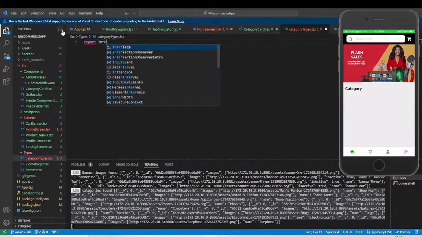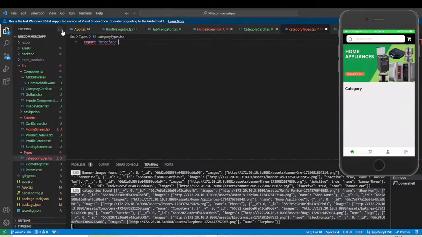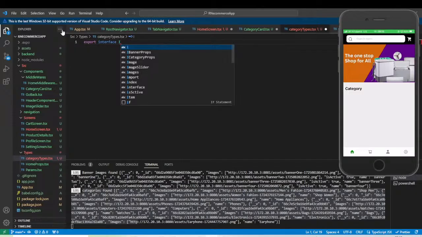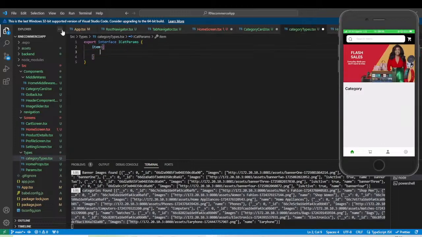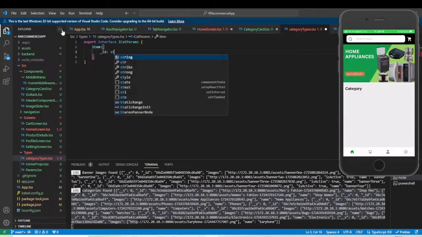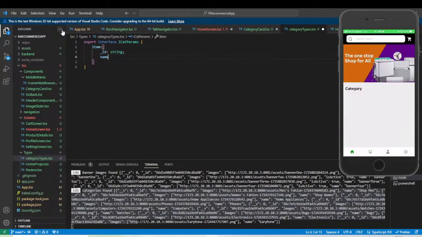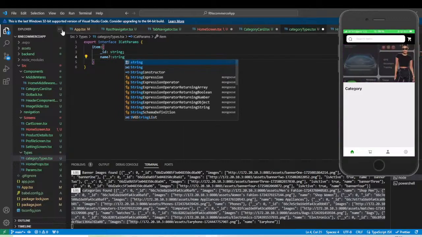So inside here, we're going to go to our params. Let's bring our params up here. And let's quickly write the type for it. So let's go to our types, and then we're going to create a new file and call it category types.tsx. And in here, I'll say export interface.